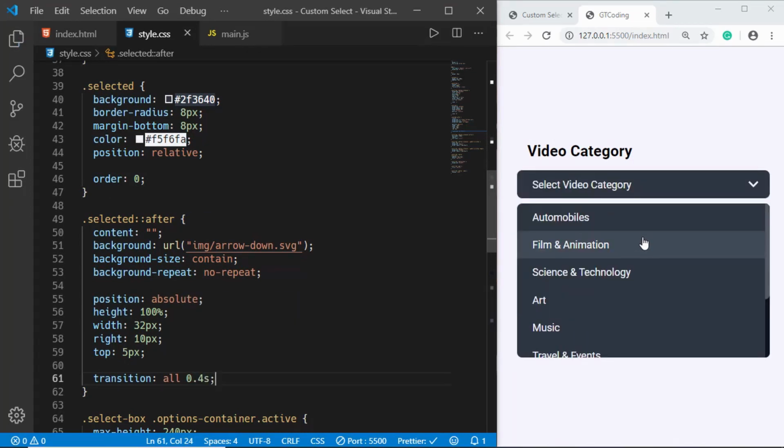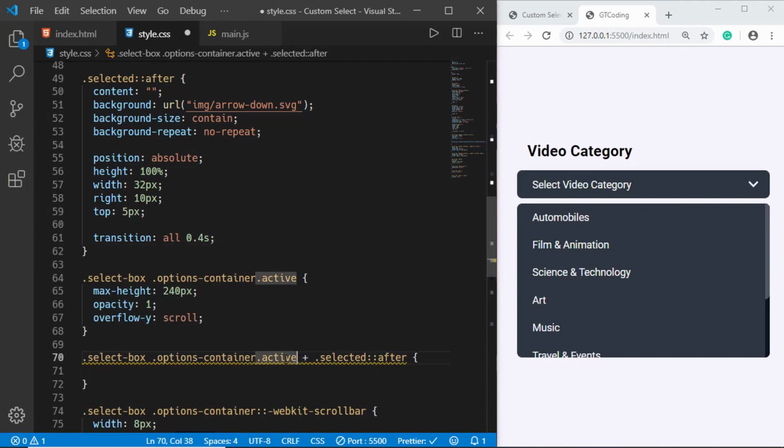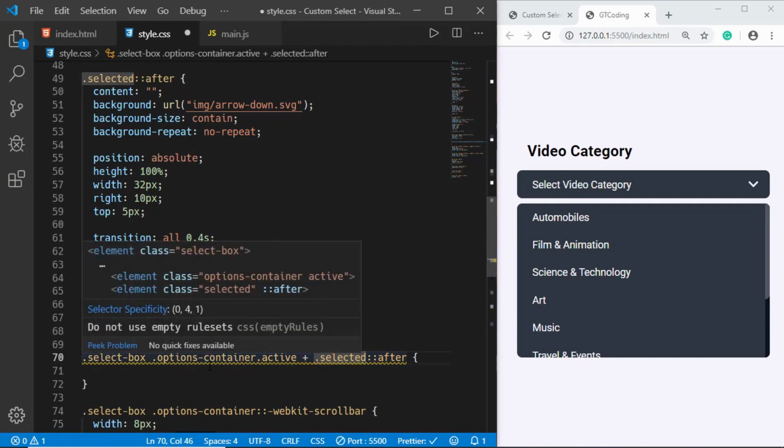Now when we have the active class applied on our options container, we want this arrow to point up, and when we don't have the active class applied, then we'll have the arrow in the downward direction. So we'll just copy this code from here, and here we'll type plus .selected:after. So what we're doing over here is that when we have this options container and this active class applied on a division, we'll be making some changes to the after of our selected division. We are having this plus over here because our selected division is after the options container.